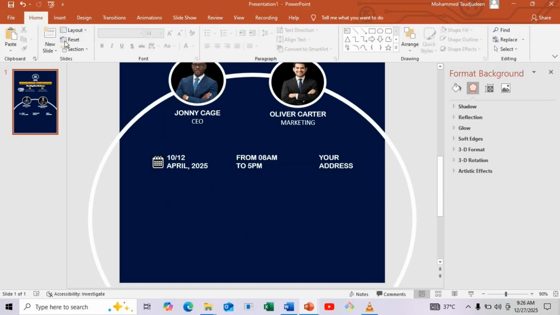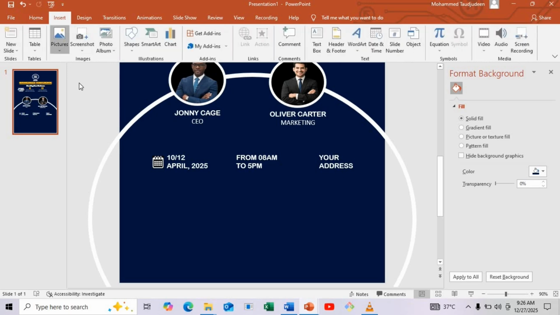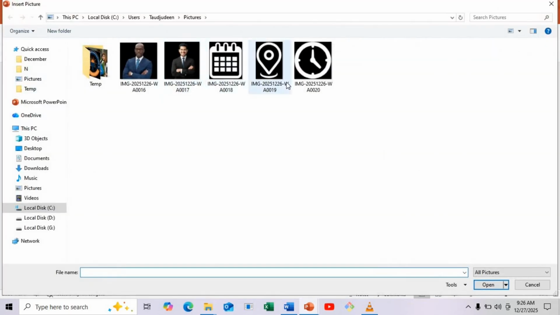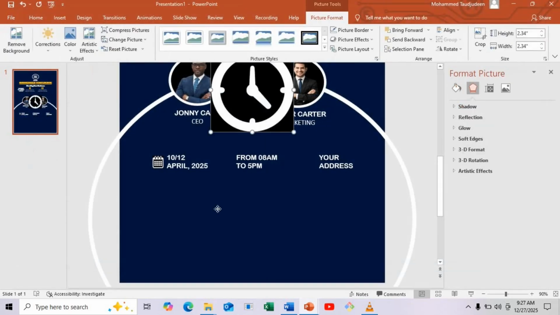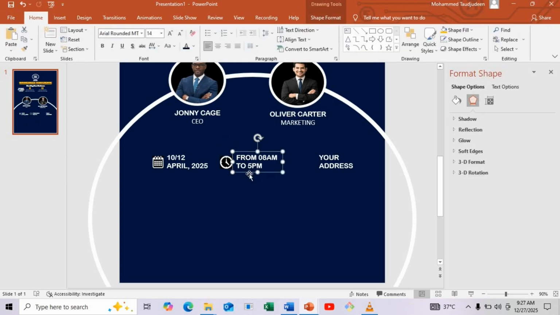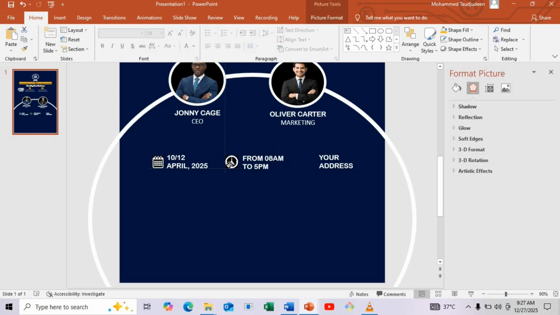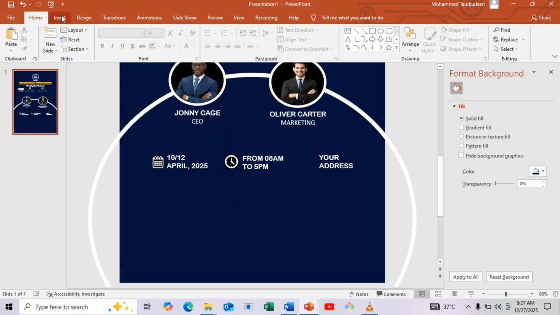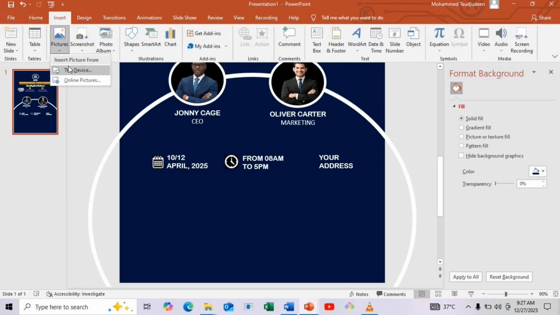So next, I'll go with the clock. So let me shift this one to this side a little. Lastly, I'll go with the address. So that will be the location icon.